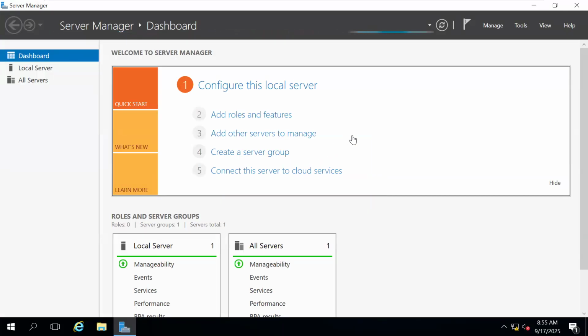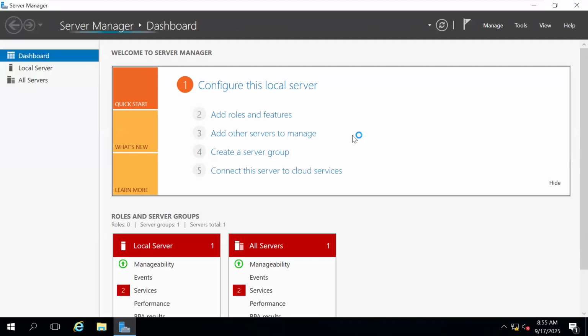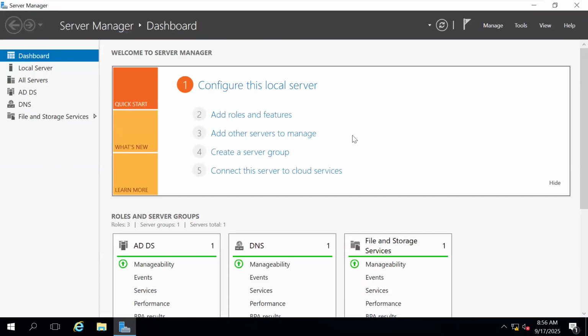Okay, so all these options we have set up. Then I'm going to configure the DHCP role also. I need to set up the DHCP role also.